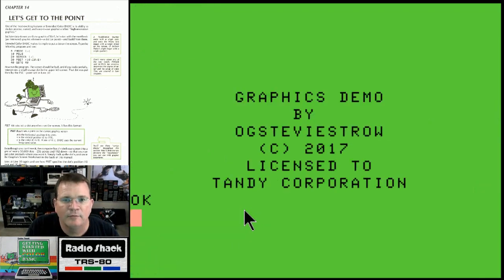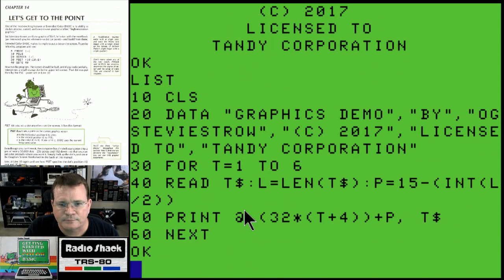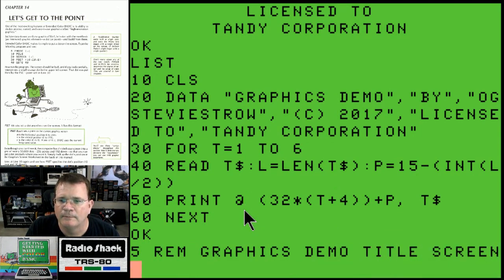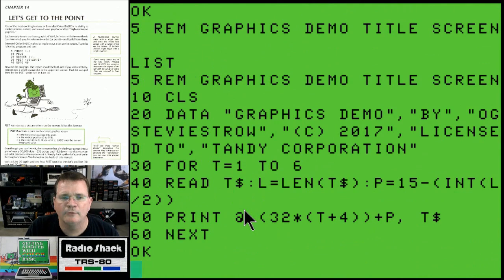And actually, I'm extremely impressed with that, but I'm easily impressed. So here's my title screen. All right, now that's the title screen. So that's it. On line 5, we're going to say REM, graphics demo title screen. All right, now here's our main loop.